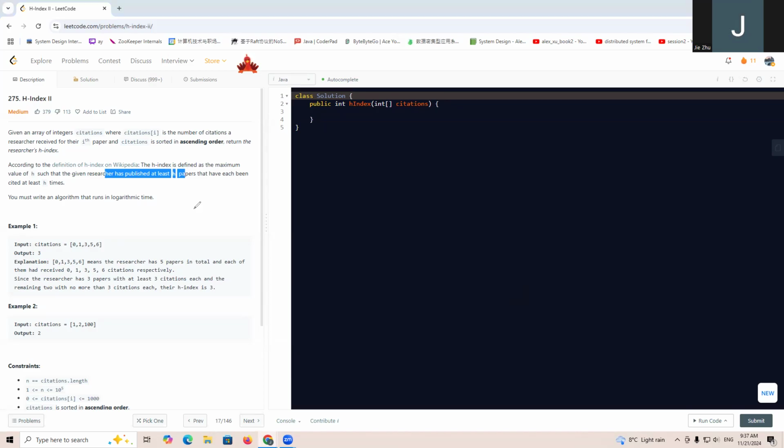For example, in example one, there are 3 papers being cited at least 3 times, because 3, 5, 6 are all greater than or equal to 3. And there are also 3 papers, right? So the h-index is 3. But it's more than 2, right? Because for 2, there are, of course, 2.